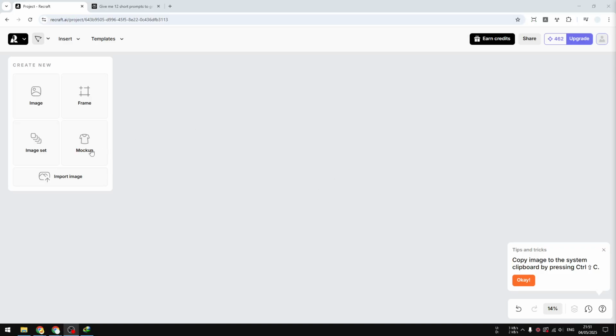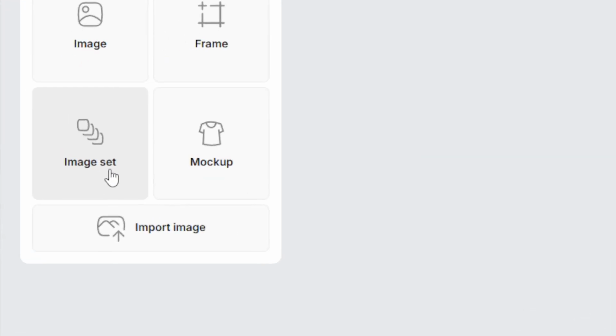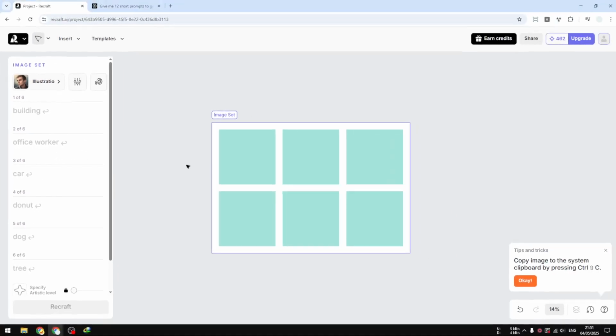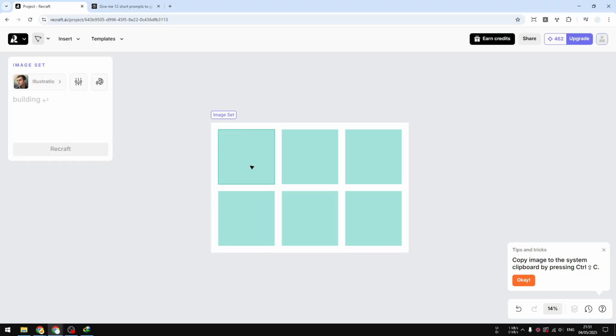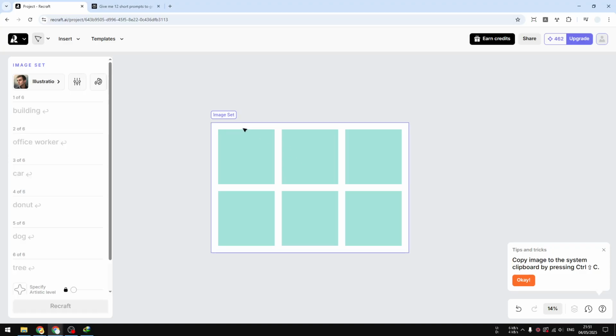on this editor you can click the image set button, and here it will bring 6 different images in one set. And there are a few things that you need to know. First, you can only select one image model for the entire images. You cannot just select a unique image model for one image and then a different model for the other image. All of them will have the same image model.